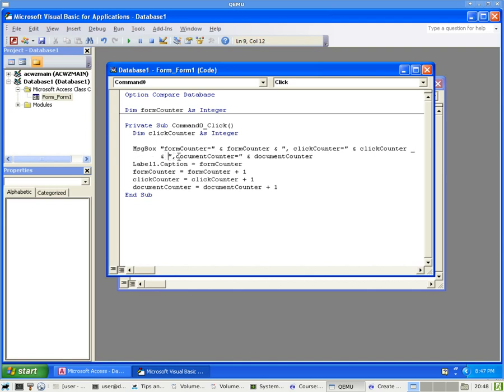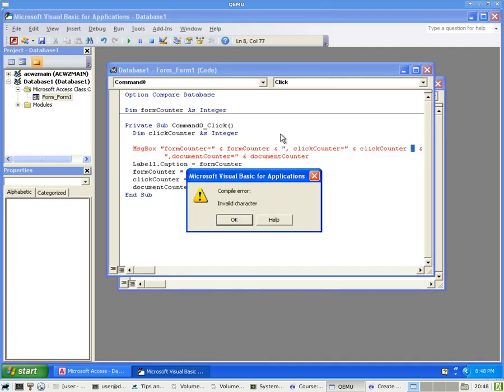Okay, we'll take this ampersand here and put it on the line before. Like that. Okay? So it seems like they should mean exactly the same thing, because we're just changing the ampersand from the beginning of the second line to the last symbol of the previous line. And then as soon as I click somewhere else, Visual Basic complains with an error message that is kind of cryptic. All it says is compile error, invalid character.